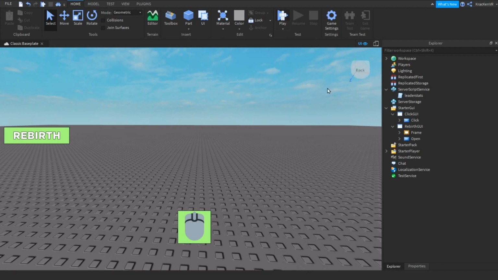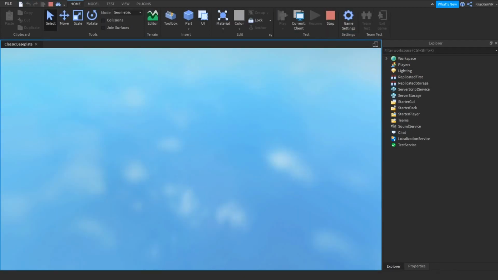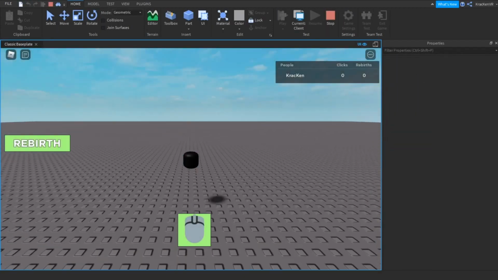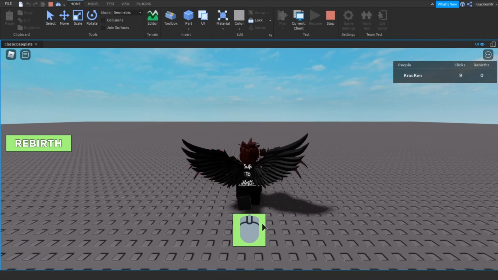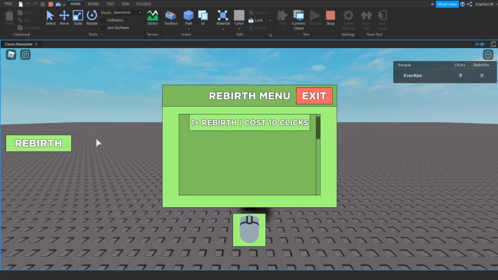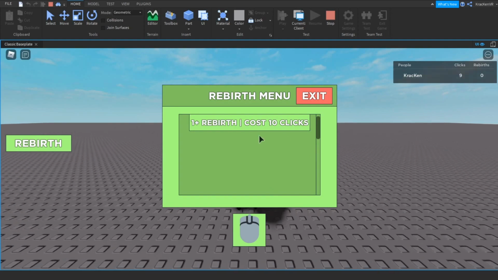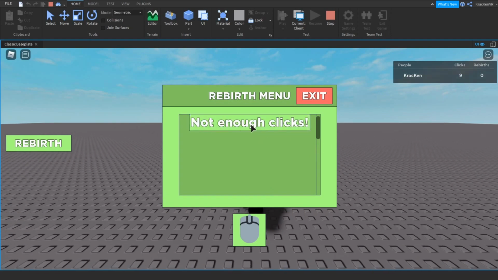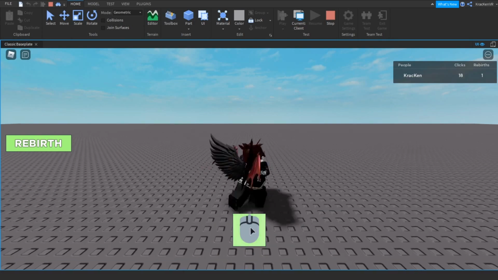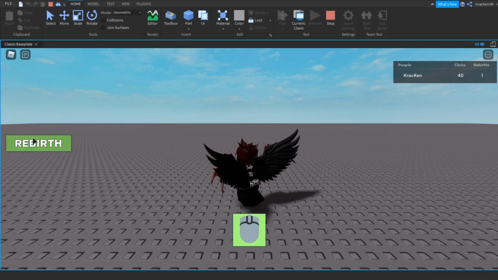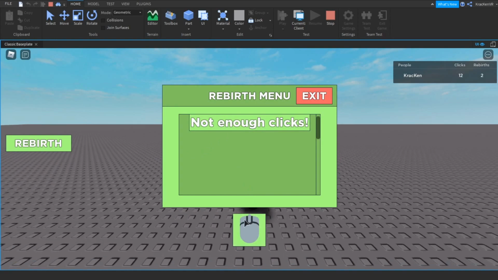Now you can click play. And once we click, we get plus 1 click. As you can see, I have 9 and I need 10, so it will say not enough. But if I have enough, boom, I get 1 rebirth, and I have a multiplier now. Boom. And you can do it again and again.